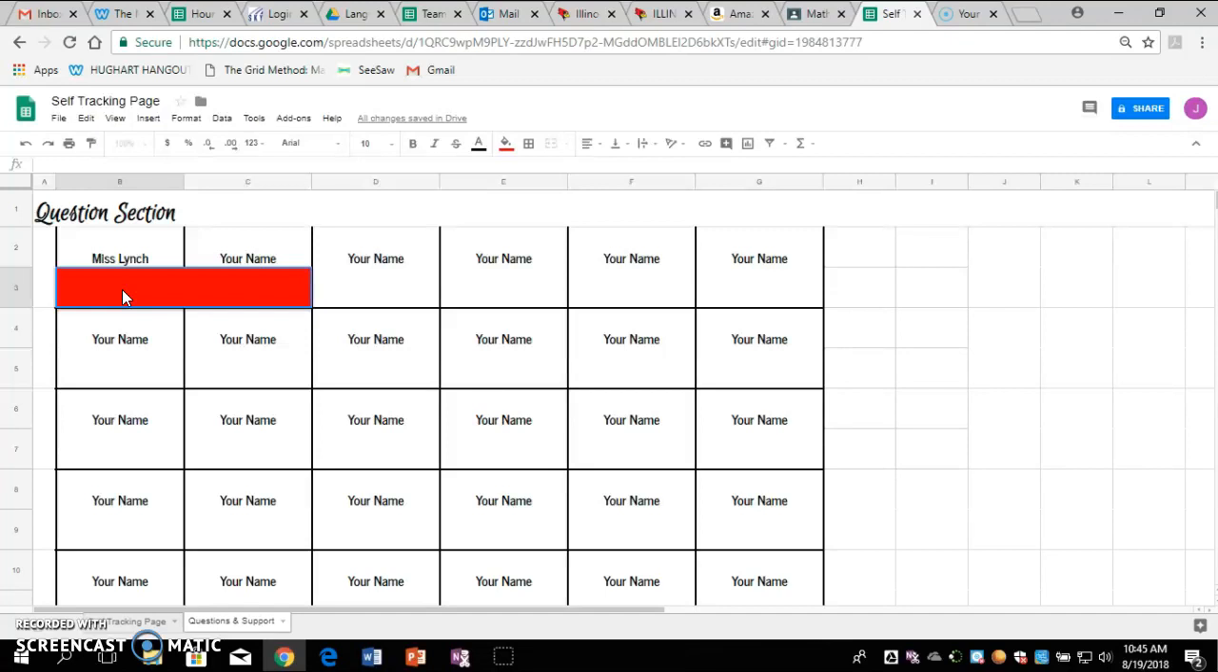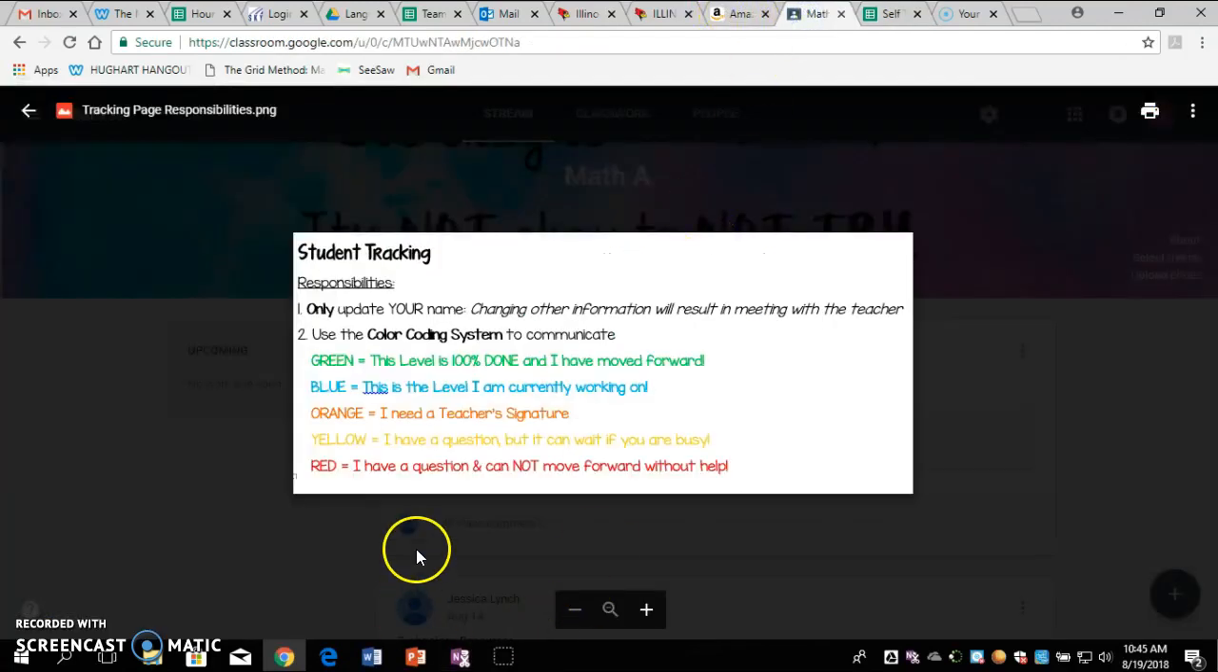So maybe you don't understand something, or maybe it's something like the link to 2F isn't working. Well, you really can't go forward if the link isn't working, right? So we need to make sure we're getting those things taken care of. So red is if it's something that is stopping your progress, that you cannot move forward unless you get help from someone. So those are our colors.